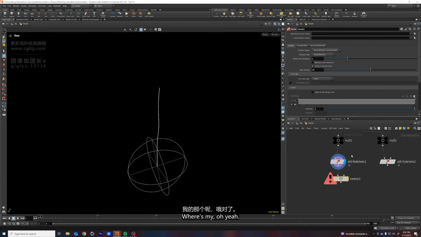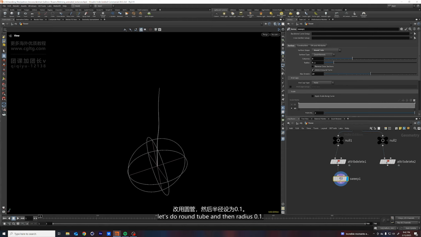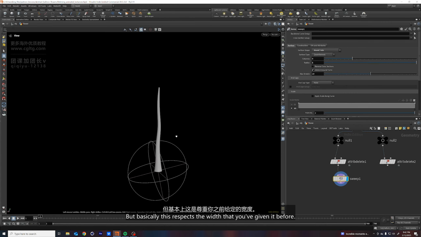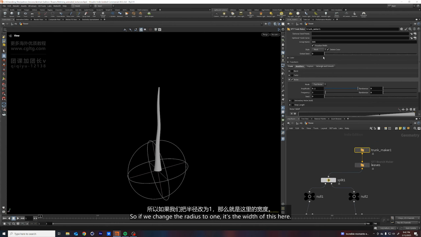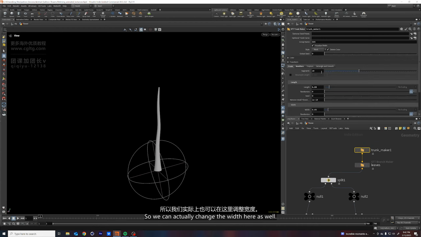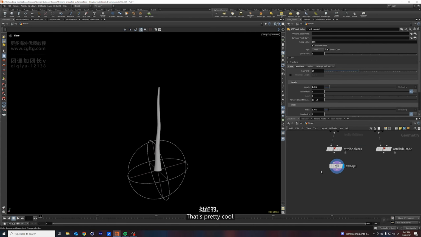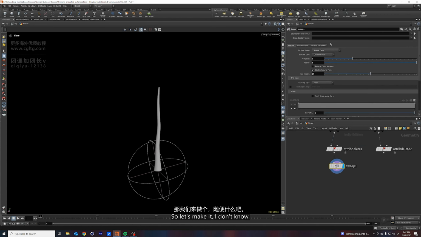Wait, what happened? Oh, yeah. So instead of doing second input cross sections, let's do round tube. And then radius 0.1. Basically, this respects the width that you've given it before. So if we change the radius to 1, it's the width of this here. So we can actually change the width here as well. That's pretty cool, right? But this is going to be like a skinny little flower. So let's make it, I don't know, we can change the radius to something like this.